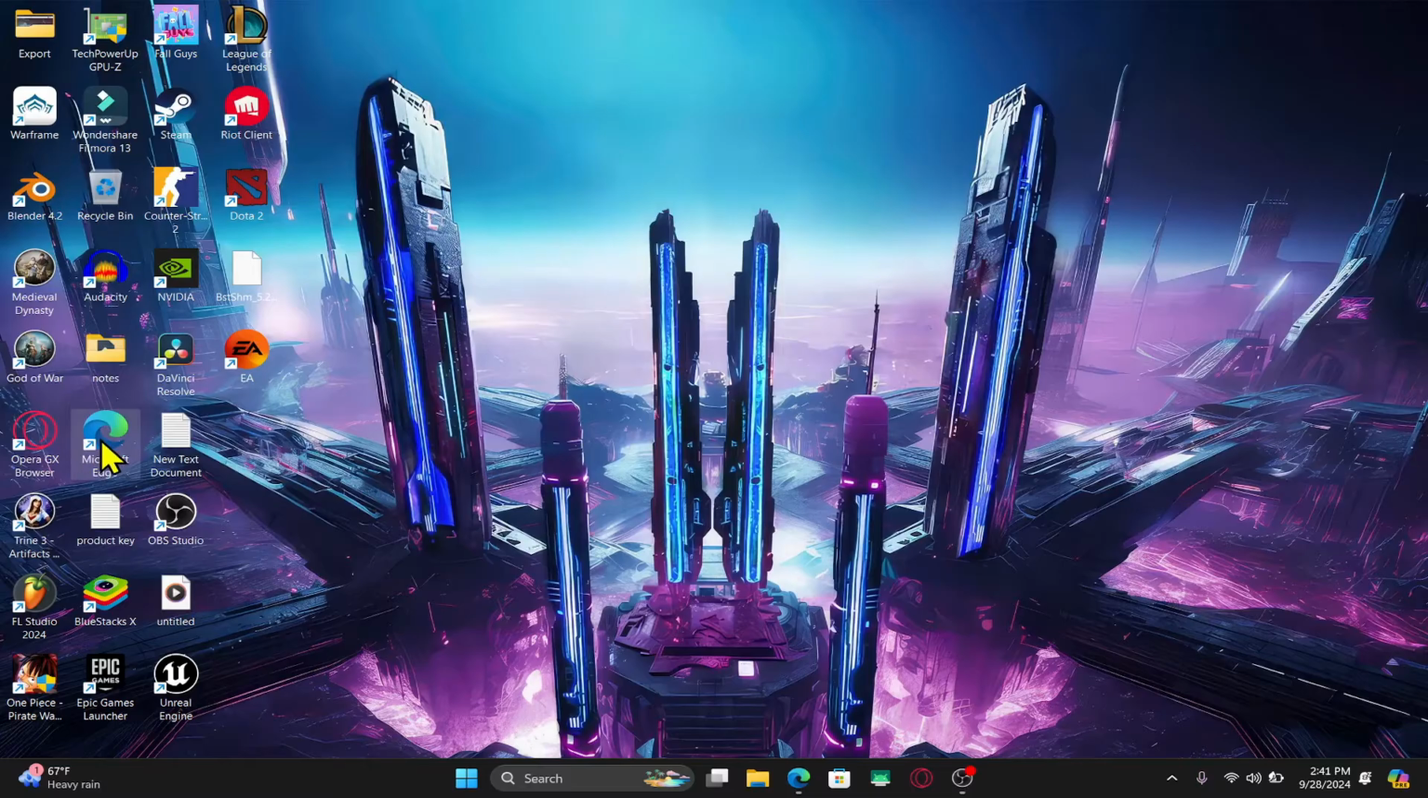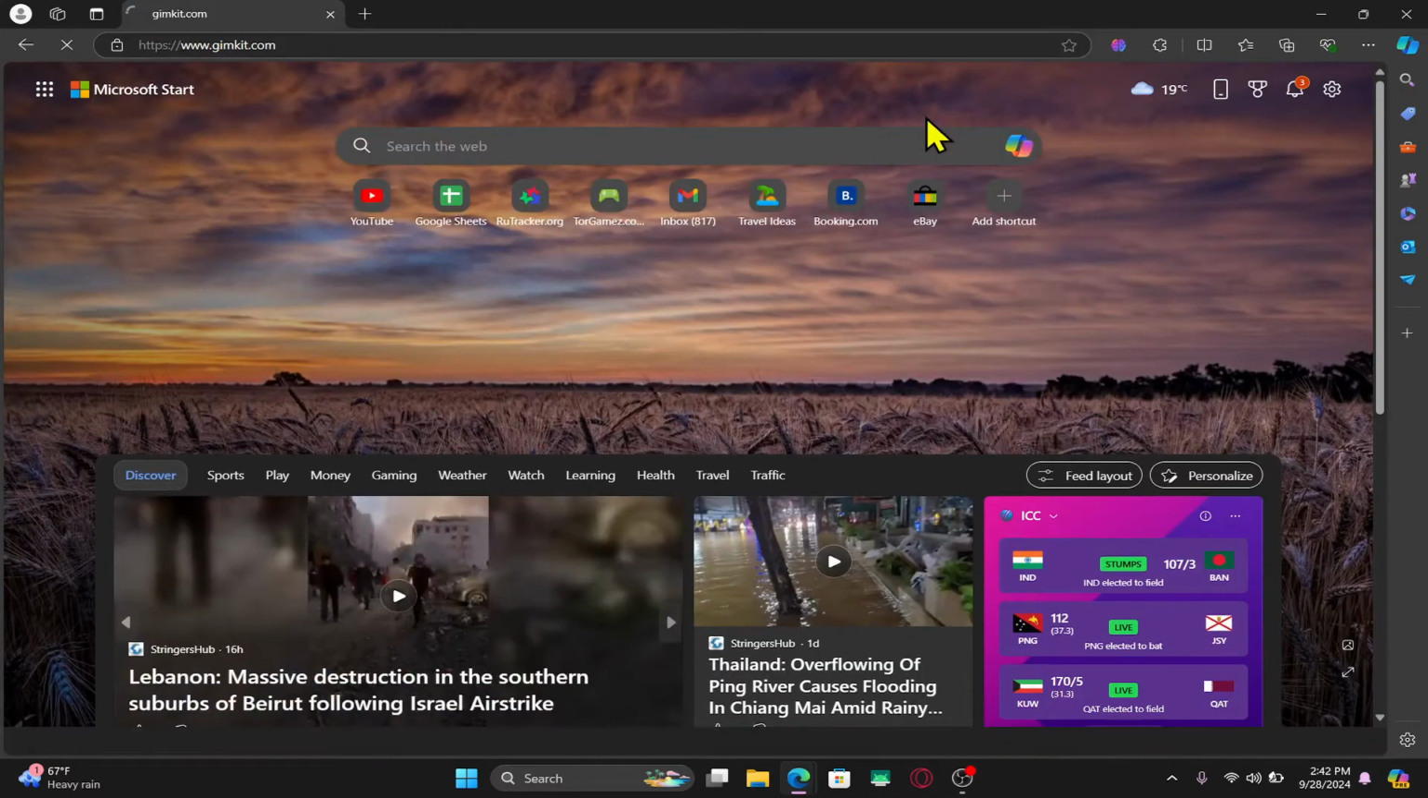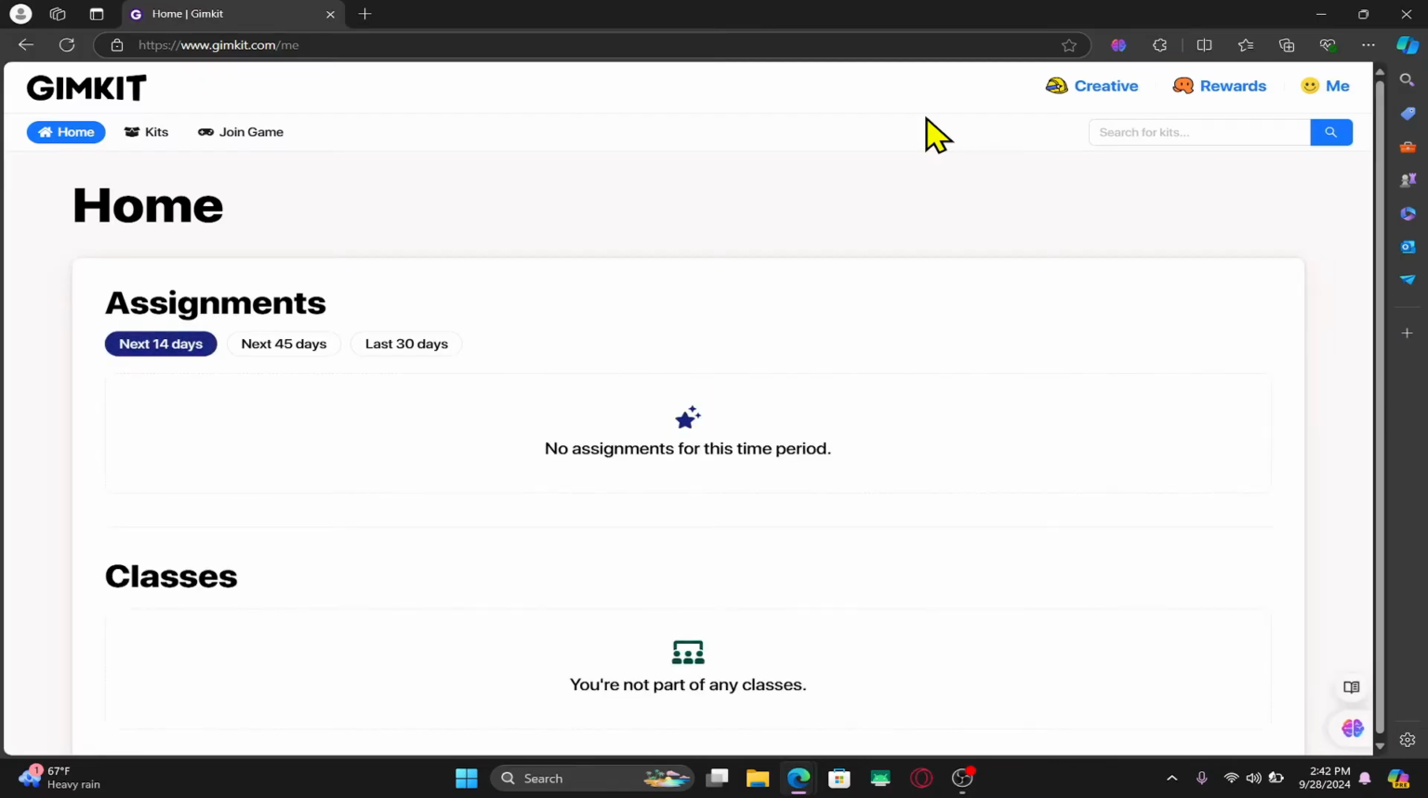First of all, open up your web browser and then in the address bar, type in gimkit.com and press enter. You will now be taken into the official Gimkit website. If you haven't logged into your account already, click on the login button within the homepage and proceed forward with your Google account or your email address and password. Once you are logged in, you will be taken into the homepage.